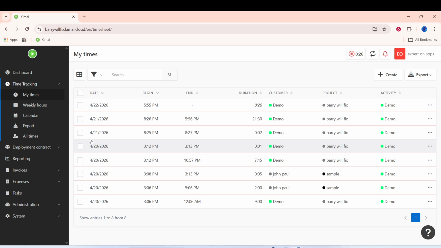At the top or bottom of the page, Kimai may summarize what's on screen. For example, you might see entries 5, which simply means 5 of your records are currently visible. You may also notice a small status label such as Status Displayed. That indicates the list is actively showing your results as expected.